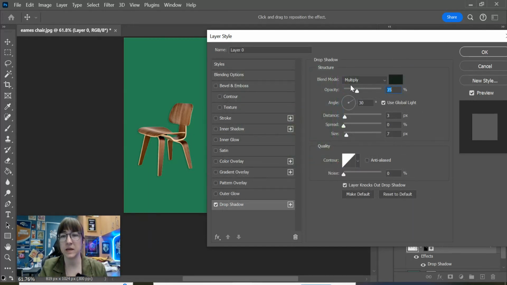And then the blend mode automatically should say multiply. If for some reason yours is different, please make sure it does say multiply. And then we want our opacity to be a little higher, somewhere between like 70 and 80%.